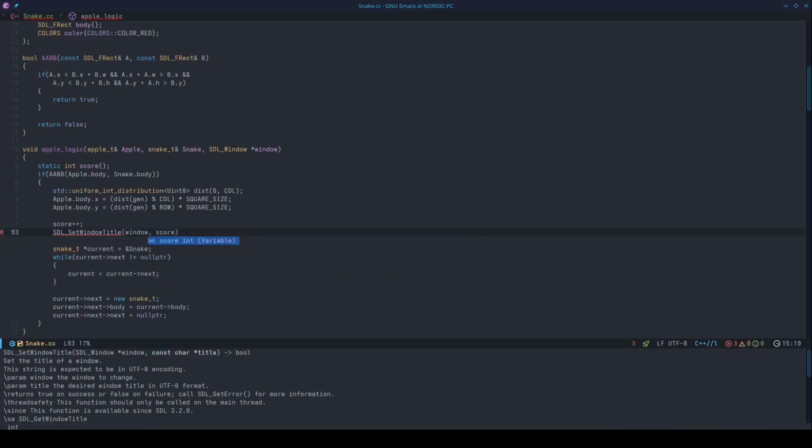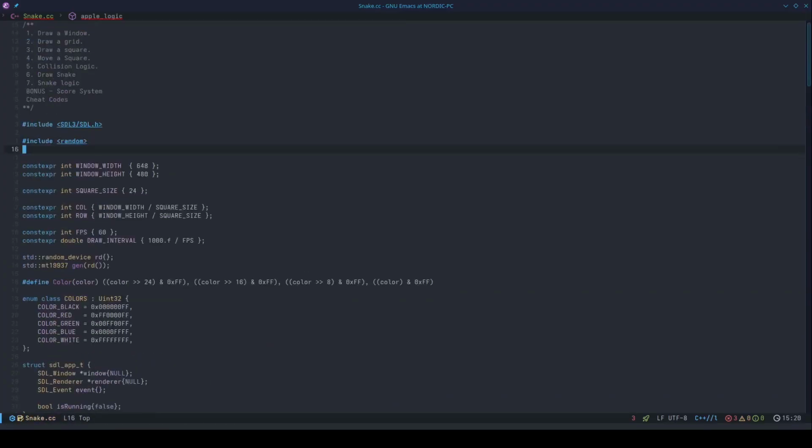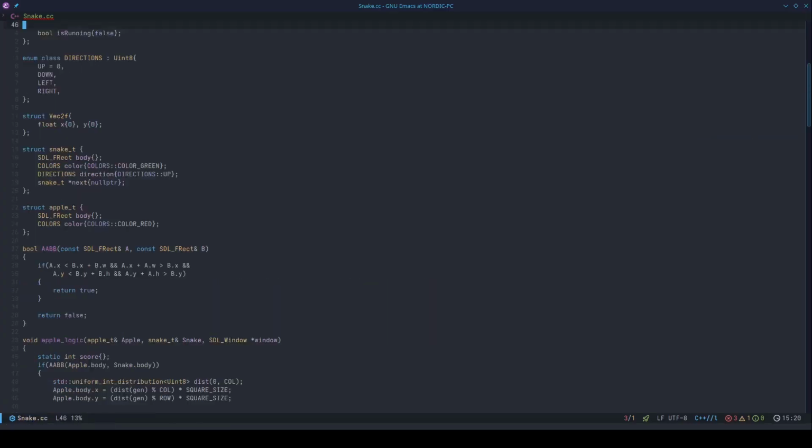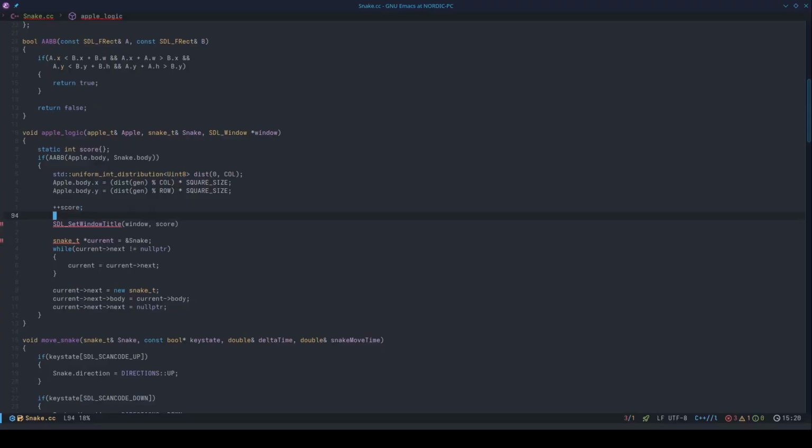You can see that it needs to take in a constant char pointer title. You can make this work in C with sprintf, but we're using C++, and in C++ what we use is string stream. Oh, it's actually called sstream. Yes, sstream, that's what it's called. And what we're going to do is increment score. I'm gonna do it this way so it doesn't make a copy. And we're gonna call std stringstream, and I'm gonna name it score stream.